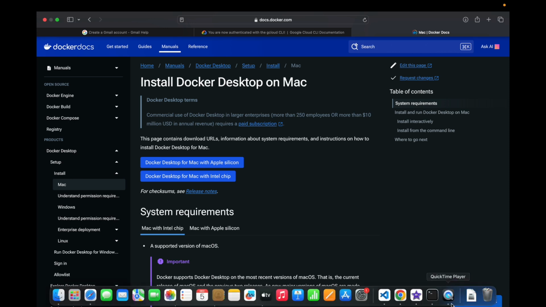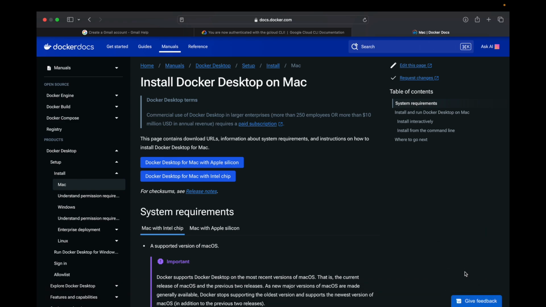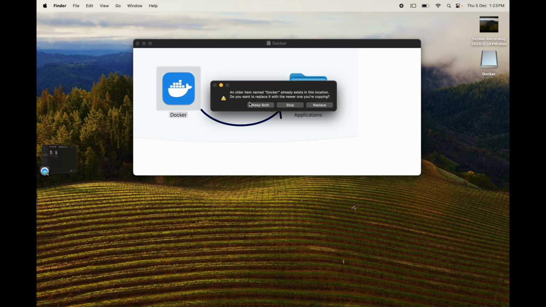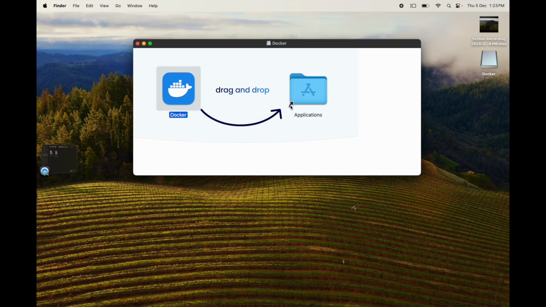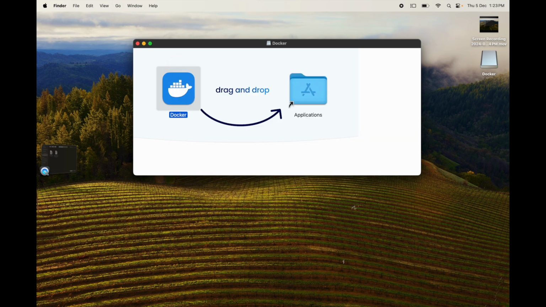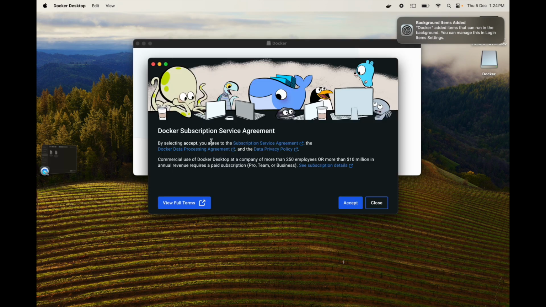All right, so once the Docker download completes, you can click on the downloaded DMG file over there, and it's just a simple drag and drop of the application over here. I might have already got it installed, so I'll just say stop. I'll not move this actually. Let the old one be. You should find Docker in your applications, and you can open it by typing Docker, and this will open your Docker application for you.